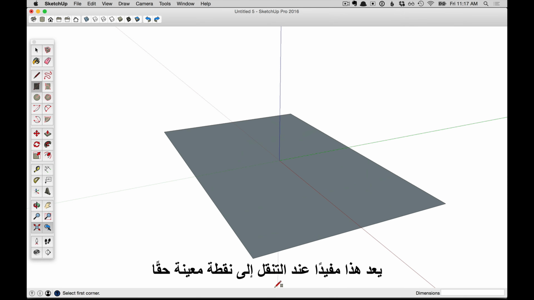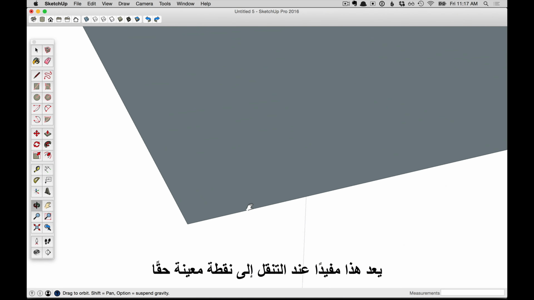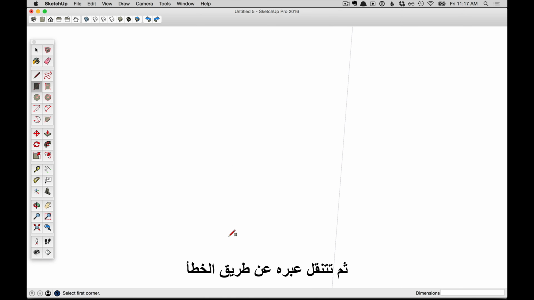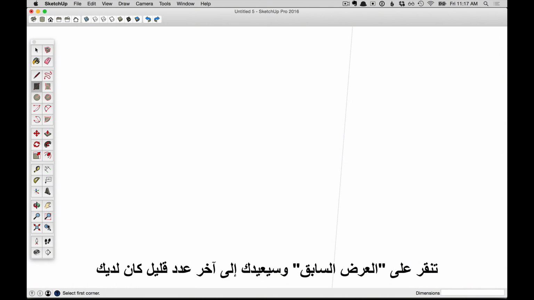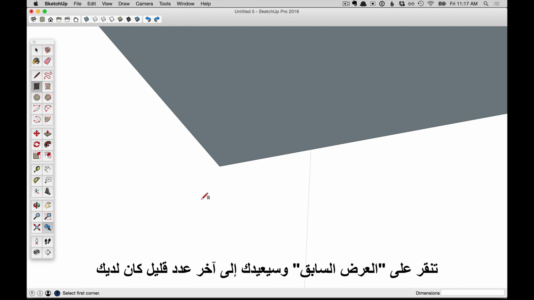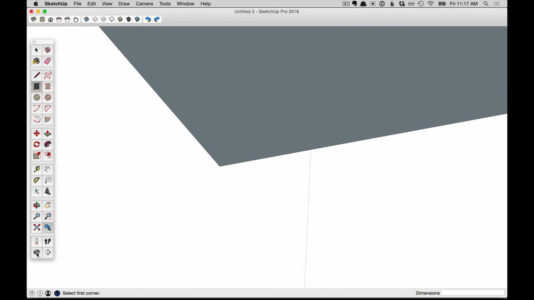This is useful when you're navigating to a really particular point, and then you accidentally navigate past it. You click on the view previous, and it'll bring you back to that last view you had. View previous is what you use to undo a view change. You don't use the undo button. That would undo the geometry you drew, the rectangle.